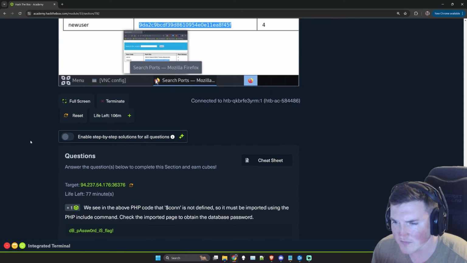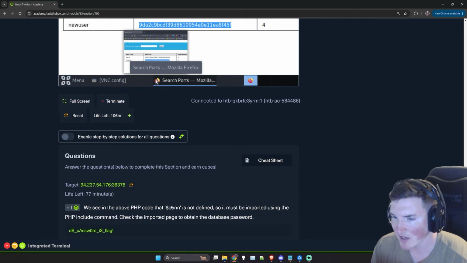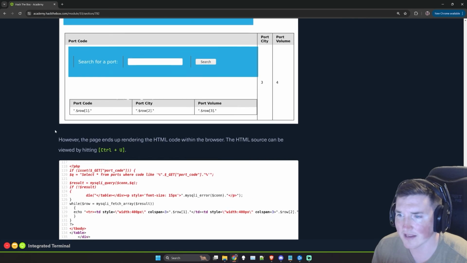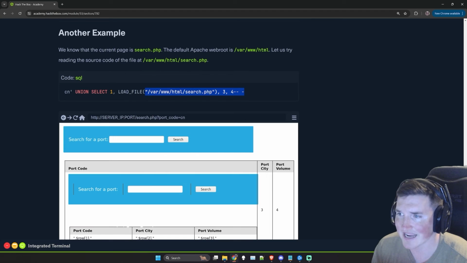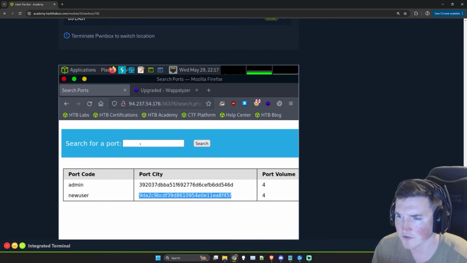So we see in the above PHP code that con is not defined, so it must be imported using the PHP include command. Check the imported page to obtain the database password. Okay, so let's go ahead and do what they did to look at the source code. So we're going to do this exact command. Copy it. Oops, scroll down.